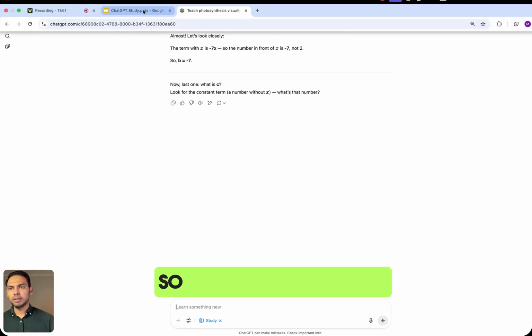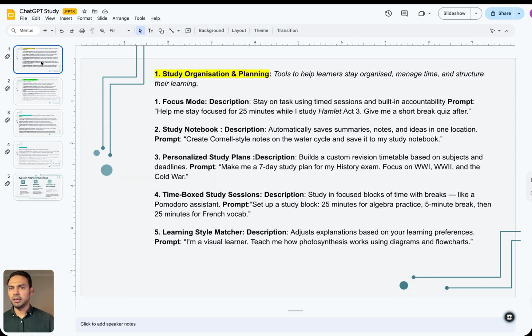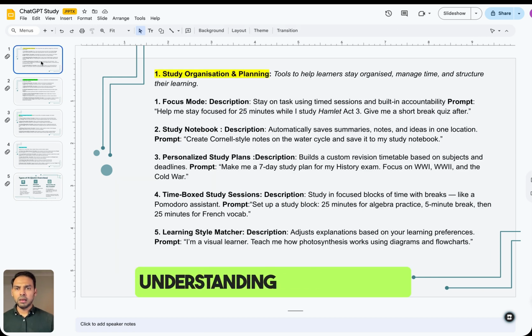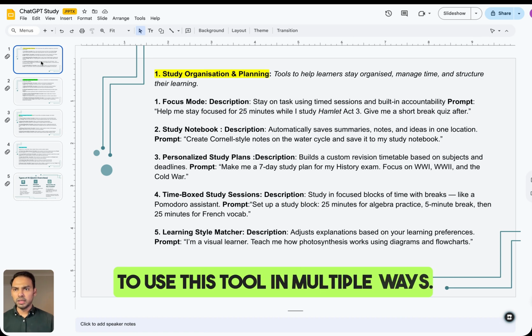So this is how I'll use my understanding and my skills to use this tool in multiple ways.